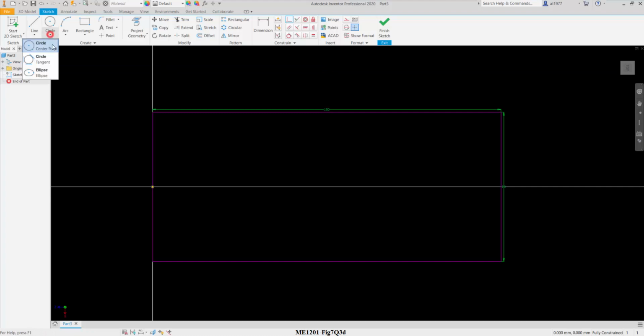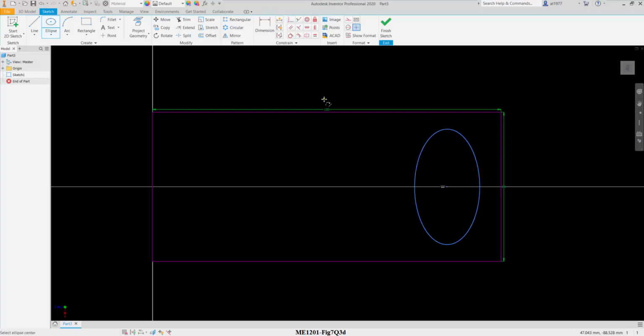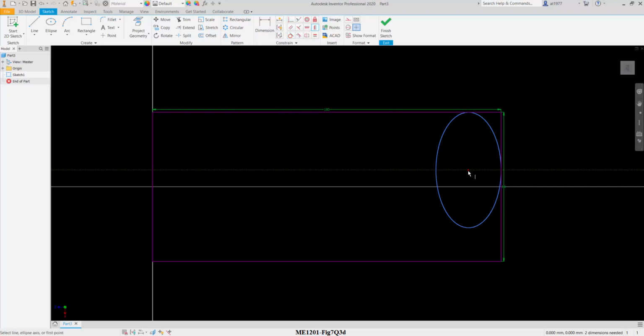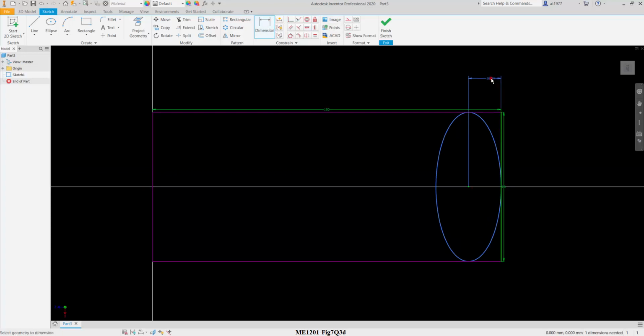Next, I'll create the ellipse. I will tangent ellipse to the front, tangent this to the top. I will constrain it. In this case, it should be vertical constraint. Okay, notice the preview of the line is horizontal. The point, center of the ellipse to the origin. Next dimension, center ellipse to the front is 20.